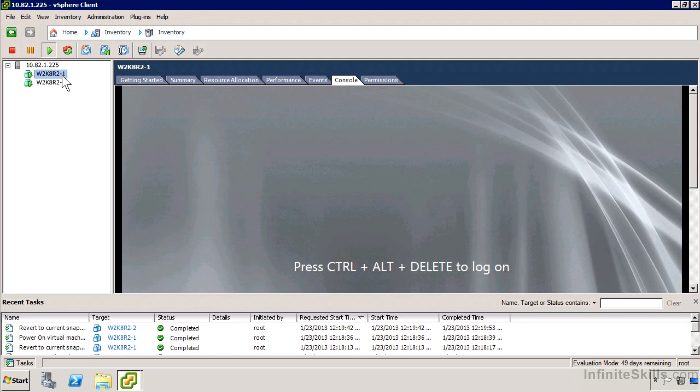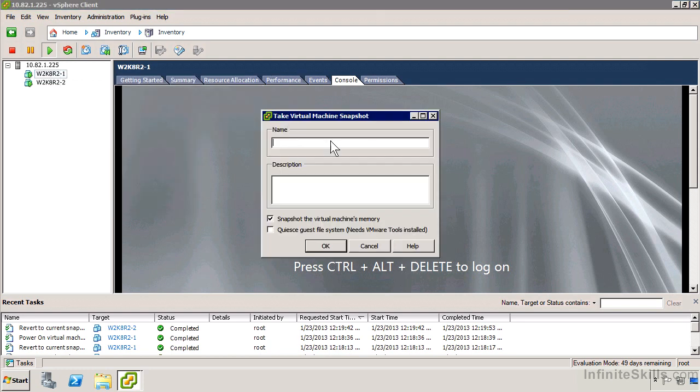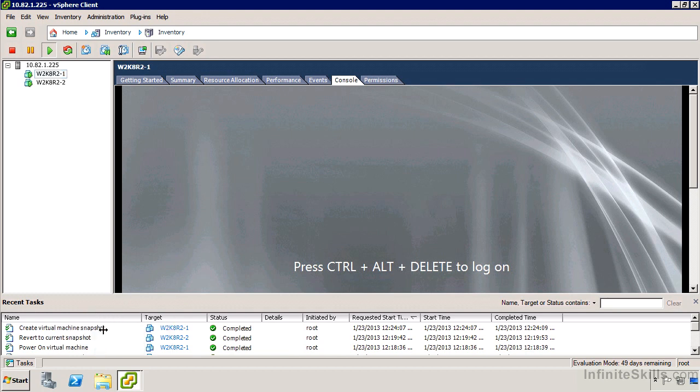If I right-click on a virtual machine and go to the snapshot options, I can just say take snapshot. I'm going to call this dirty snapshot. I'm not going to snapshot the virtual machine's memory, and I'm not going to quiesce the guest file system. So I'm going to take a snapshot of the disks. It's going to now split the base disk onto now the changes. If you were watching in the recent tasks, the top one there, create virtual machine snapshot, happened very quickly.